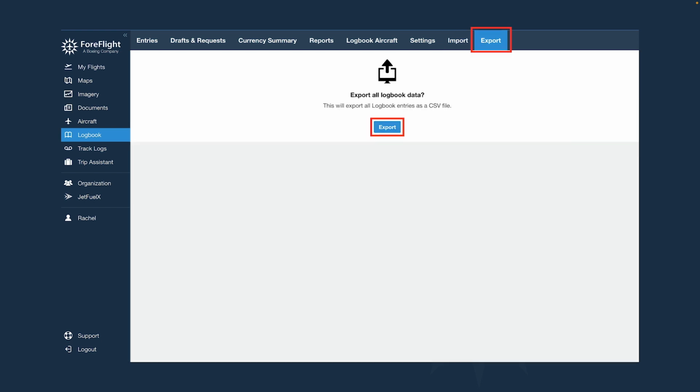The export function is very straightforward. You tap on export and that's it. It gets downloaded automatically.